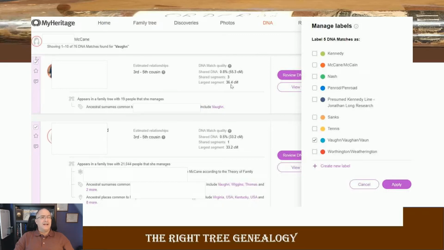I went ahead and clicked. Now there's a little button beside our matches. There's a little box. You click it, and then this pops up over to the side and says, hey, what do you want to label this? Well, we have our 8 labels set up here, and I say this is going to be the Vaughn. So I click that, and again it shows that I've selected 5.